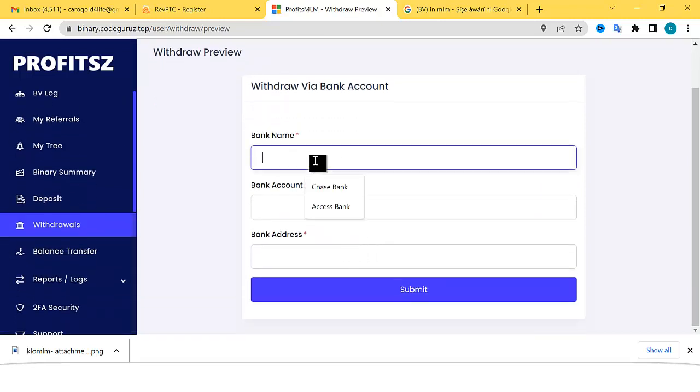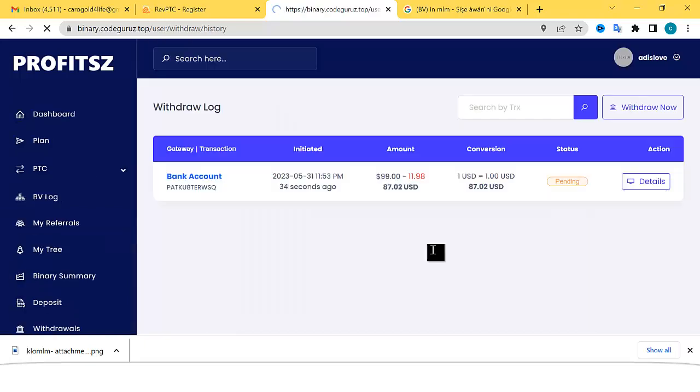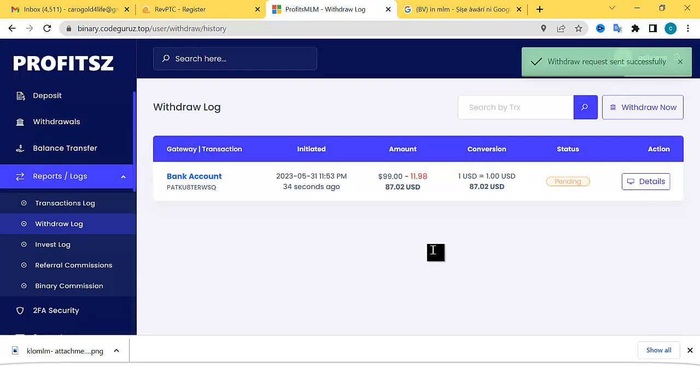Bank name. So let's say my bank name is so. I'm going to enter my bank account. So I'm going to enter my bank address. So I'm going to submit. So admin is going to see that this particular user is trying to make a withdrawal using bank, right? So if the information is verified by the admin and the information is true, admin can go ahead and do a transfer to that person's account, right?